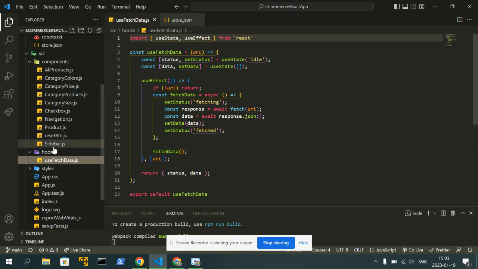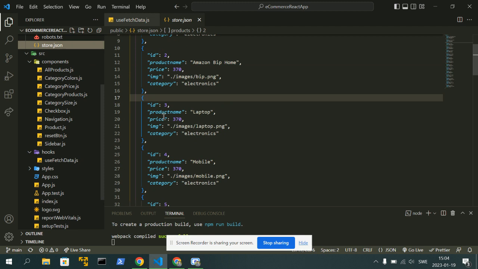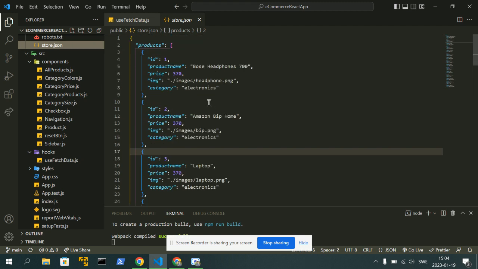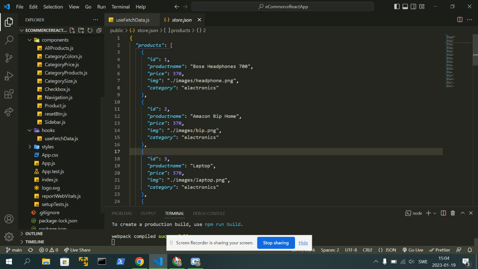So if we go to our code, here we can see we have those components to make our page. We used hooks here that basically fetch data from the JSON file. It is raw data, kind of dummy data we have here, and we try to fetch the data using hooks. So this is more or less about our project.